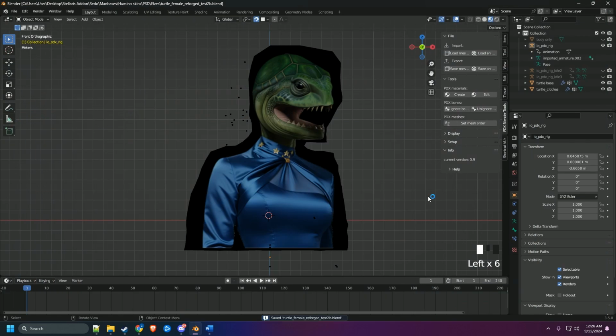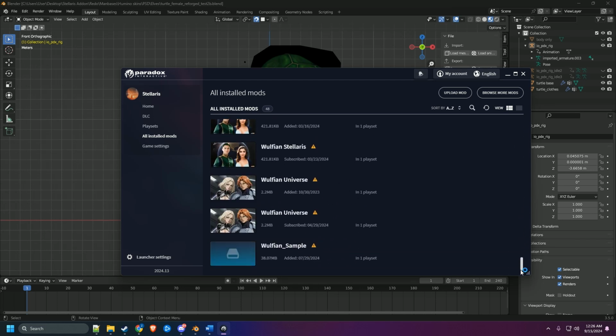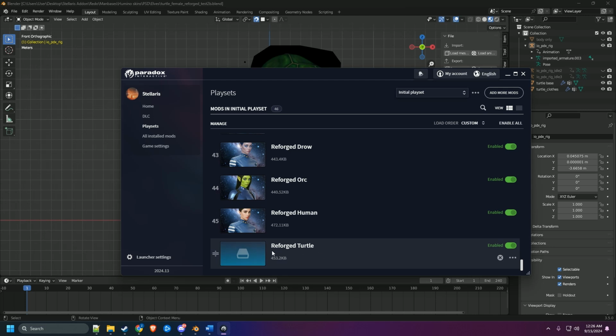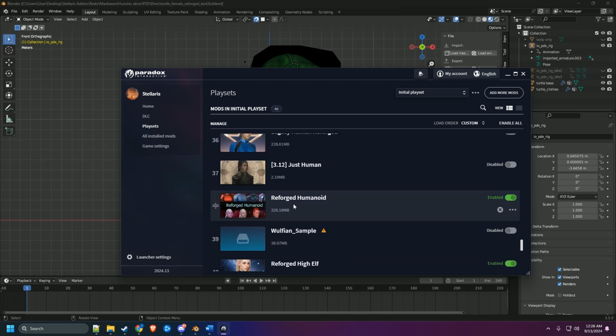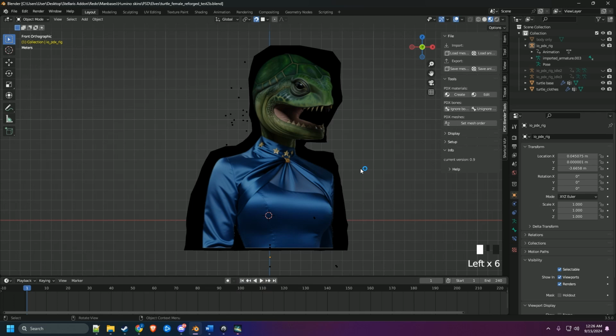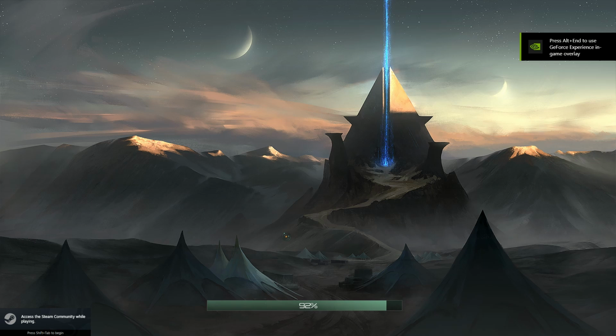Hit play on Stellaris. Make sure your mod is on. This mod uses in place set. This one uses Reforged Turtle, and it goes off of Reforged Humanoid. So I keep two different mods. Alright, I'm going to hit play. And hopefully you see the image and it's just moving weird because of the automatic weights. And that's fine. We're going to change those.